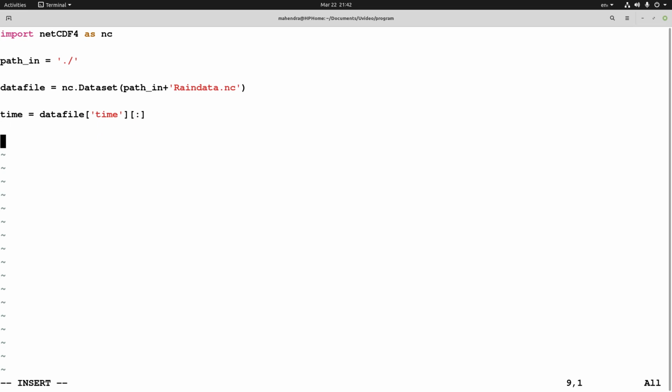For example, I am reading rainfall data from NetCDF, which is three dimensional. For that, I will write rainfall equal to data file, open bracket, inside single quotation the name of the variable, complete bracket, and in the next square bracket I will write colon comma colon comma colon, three times because it's three dimensional data.